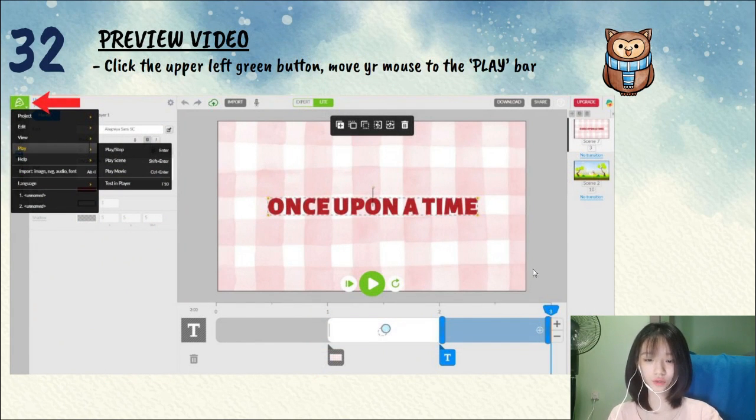Next, after you do all the scenes, you'll like to preview the video, to see what you can adjust, right? So you can go to the toolbar on the left here and there's a green color bar here. Just click it and move your mouse into the play bar, and then it will pop out another small window here.